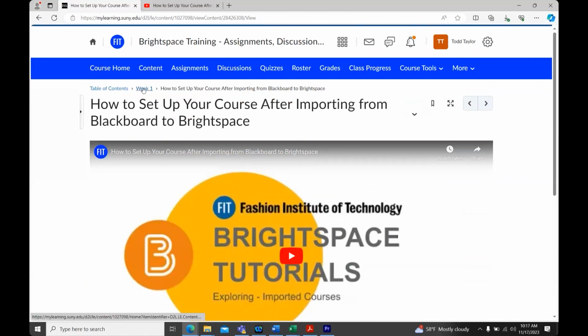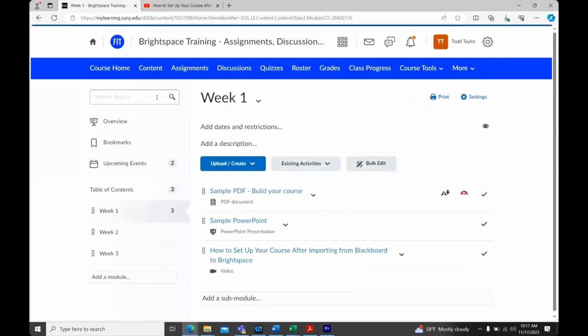So if I go back to my module, there it is, just there as well. So again, it plays in the frame, so students don't have to keep leaving Brightspace to view resources. They can view everything in one spot. So Brightspace becomes a hub to view content. Okay. So now we have a PDF, a PowerPoint, and a video.